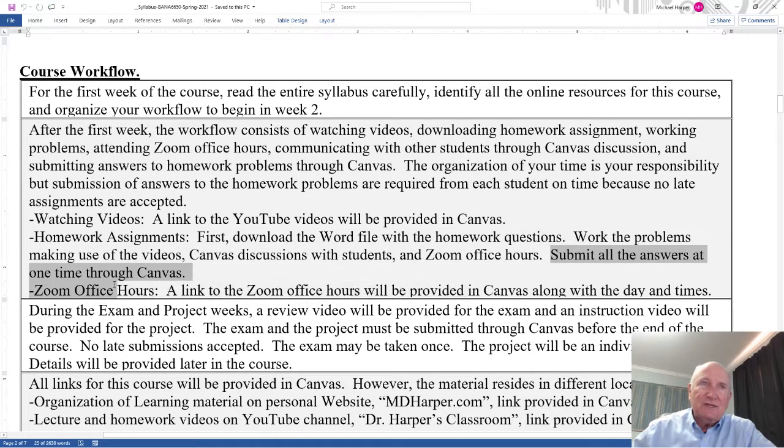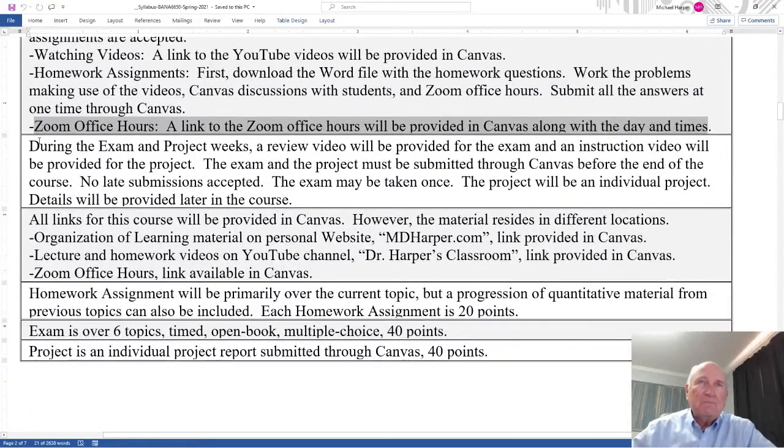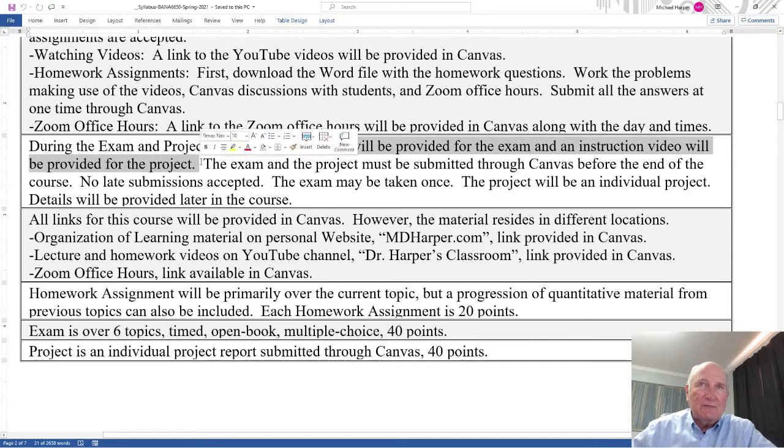Submit all the answers at one time through Canvas, only after you have the answers. And then the Zoom office hours, a link will be in Canvas. During the exam and project weeks, a review video will be provided for the exam, and an instruction video will be provided for the project.